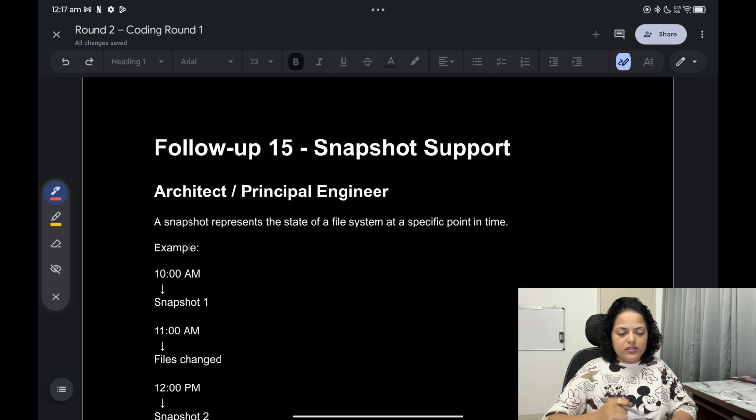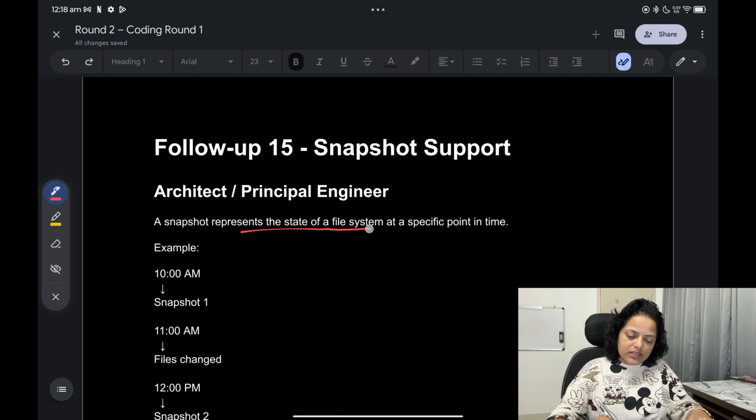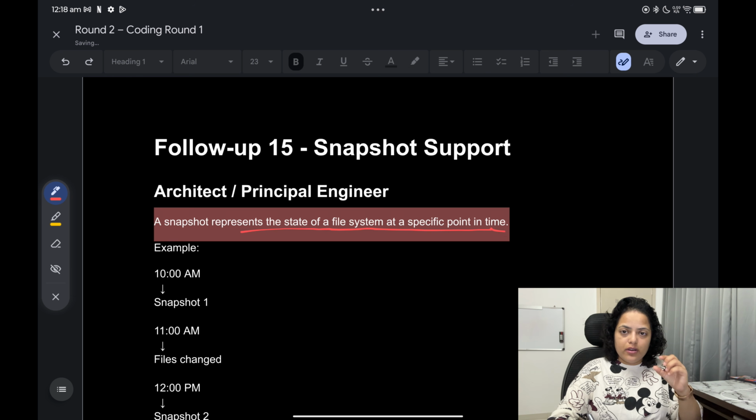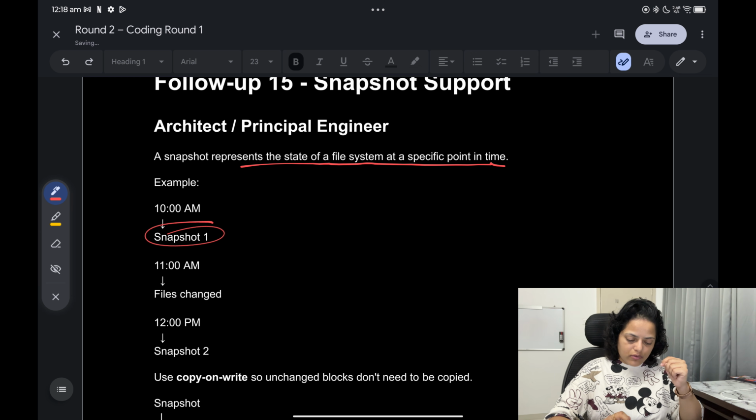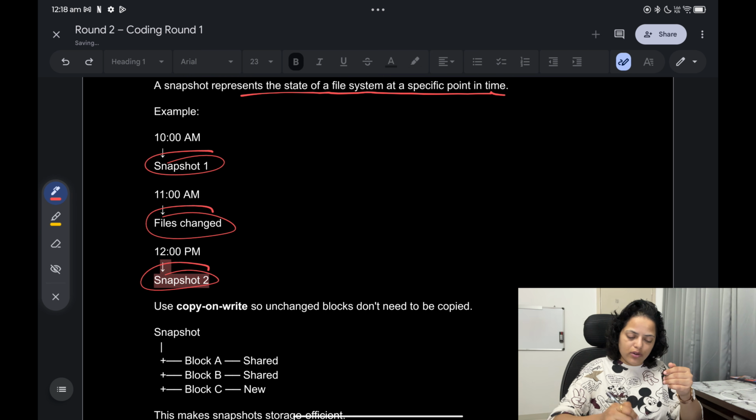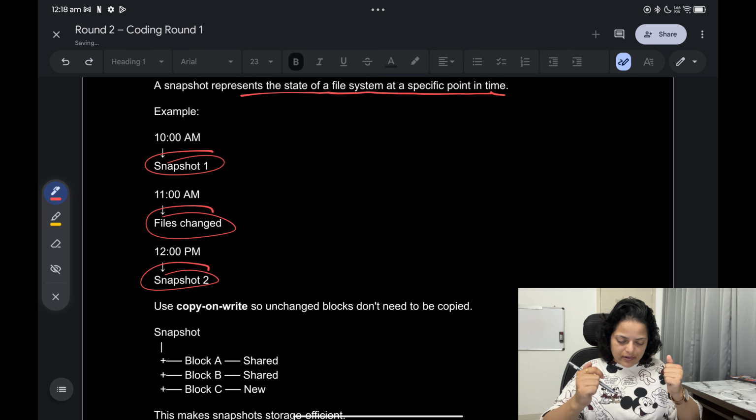Follow-up question 15 is snapshot support. Okay, so you take a snapshot from time to time. An architect or principal engineer will say a snapshot represents the state of the file system at a specific point of time. For example, at 10 o'clock you took one snapshot. Let's say at 11 o'clock a file changed. So at 12 o'clock you took another snapshot, which is the second.